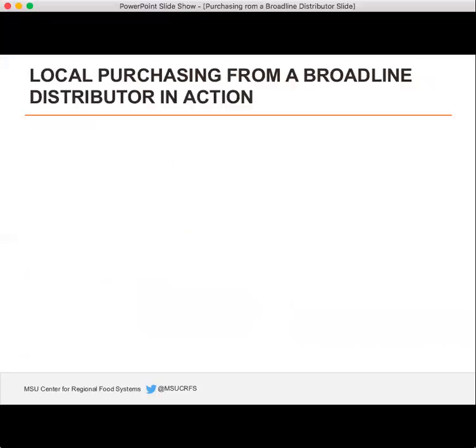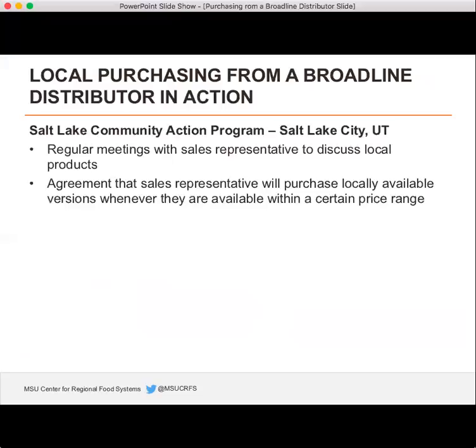I just wanted to highlight two examples of programs that are utilizing their broadline distributor for local food purchasing. These are both examples from Utah, coincidentally. The first is Salt Lake Community Action Program. They have an extensive local procurement strategy that, along with their broadline distributor, includes on-site gardens and local farmers. They are able to procure a lot of local food from their broadline distributor, and they schedule regular meetings with their sales representative to discuss local products.